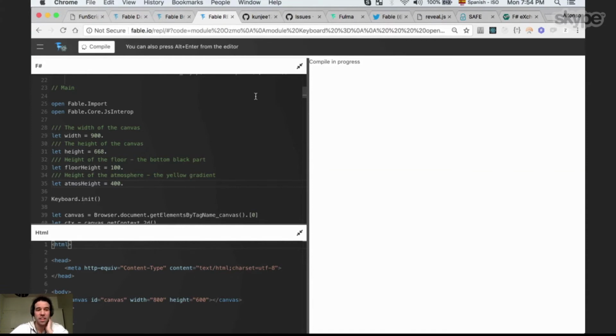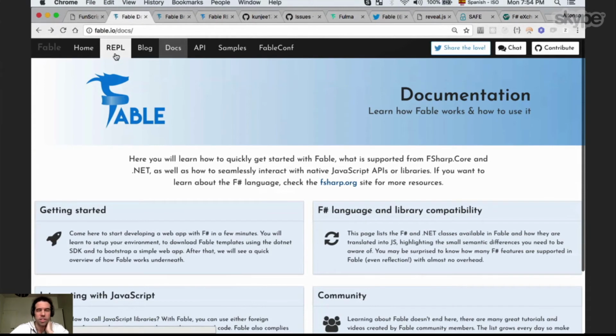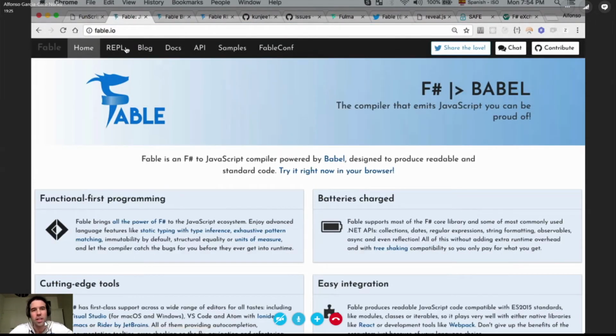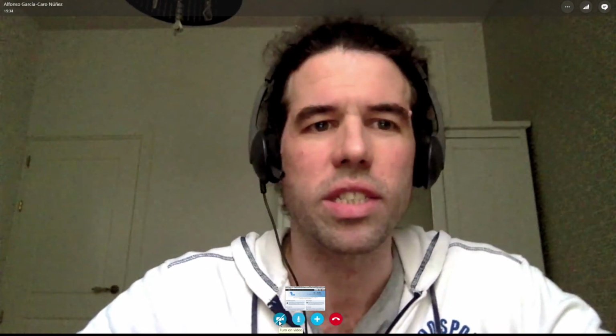But people can go to fable.io/REPL and play with it there, right? Yes, sure. Please try it so you can see that I'm not lying. I think maybe I ran out of memory because Chrome is very memory hungry. And you just have to go to fable.io and then click REPL, and you should see it by yourself. So please give it a try, because you don't have to install anything. Everything is running in your browser. It's not a plugin, it's not Silverlight, it's nothing. So just click there and start programming.